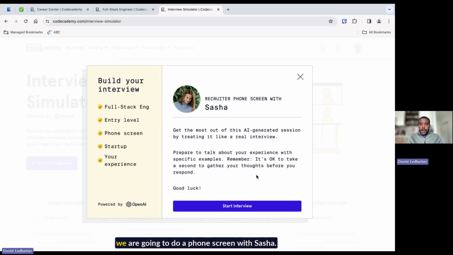So here it is. We are going to do a phone screen with Sasha, right? So what this is going to do is mimic and mirror a real phone screen. So I'm excited. I have my glass of water right next to me, and typically phone screens are 30 minutes. It may be longer depending on what company you're trying to work for. But the baseline typical phone screen is 30 minutes. So let's start.